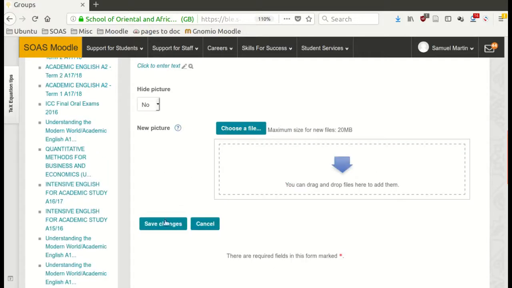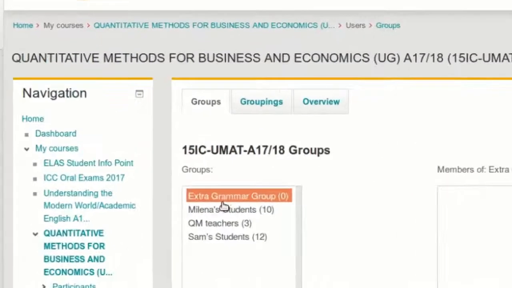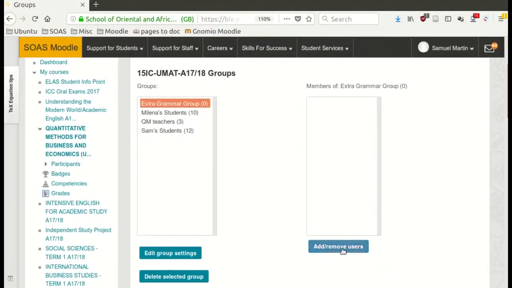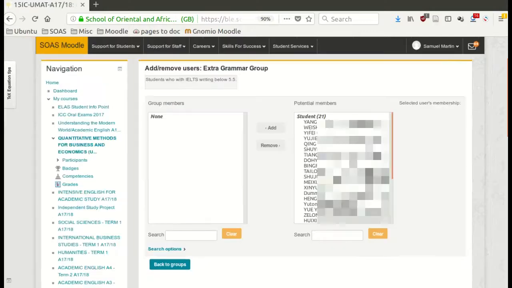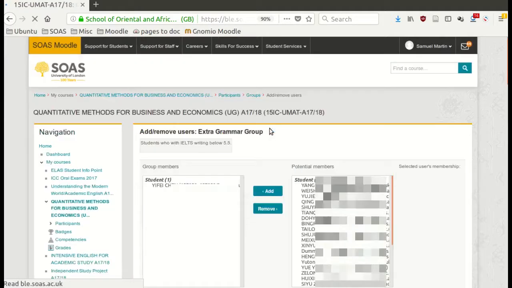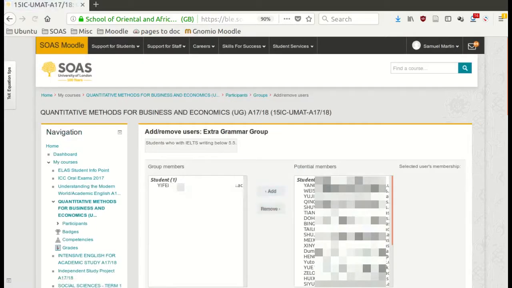Once I've created the group, I can scroll down to Save Changes. And here is my group. There's no members, so I've got to populate it. To do this, I click Add and Remove Users. I have my potential members here and my group members here, and I select those ones that I want in my group and push on Add. They jump across here to the other side and they are removed from this column.